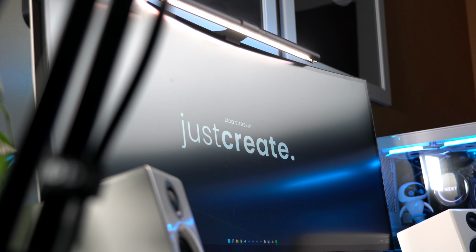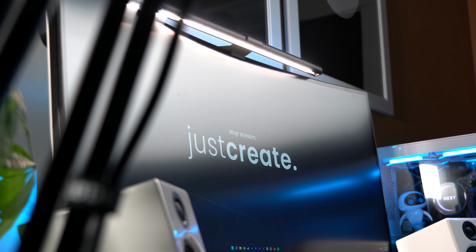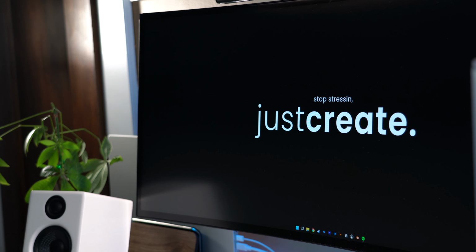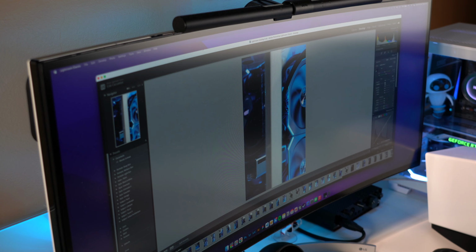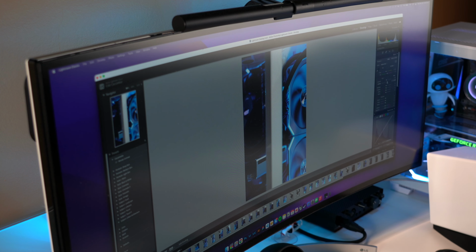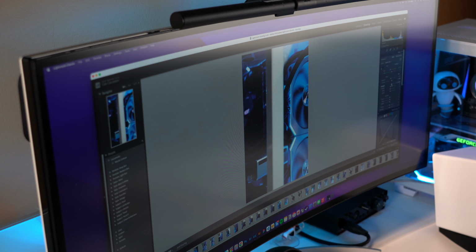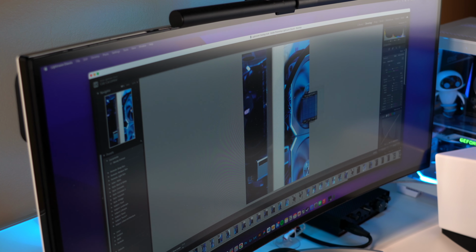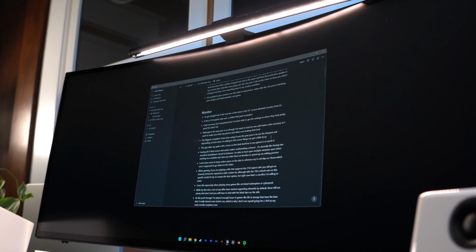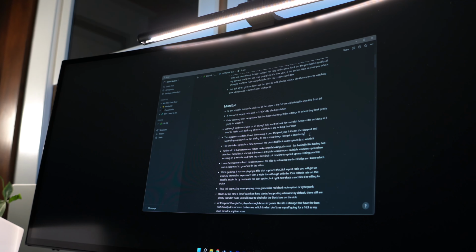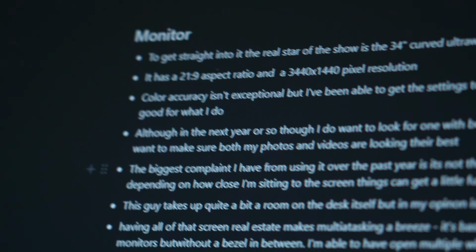To get straight into it, the real star of the show is the 34-inch ultrawide monitor from LG. It has a 21:9 aspect ratio and a 3440x1440 pixel resolution. Color accuracy isn't exceptional, but I've been able to get the settings to where they look pretty good for what I do. Although, in the next year or so, I definitely do want to look for one with better color accuracy, as I want to make sure both my photos and videos are looking their best. Definitely the biggest complaint I have from using it over this past year is it's not the sharpest, and depending on how close I'm sitting to the screen, things can get a little fuzzy.